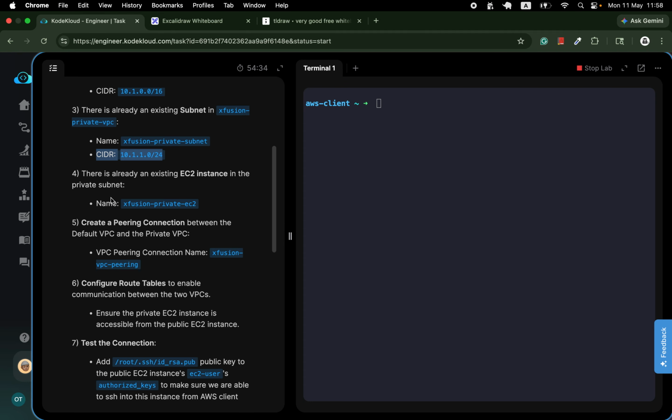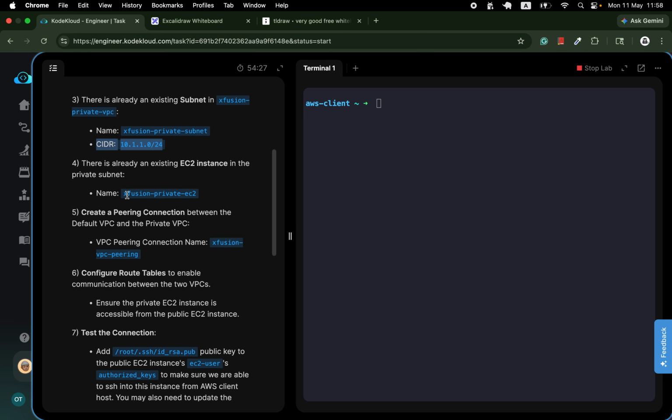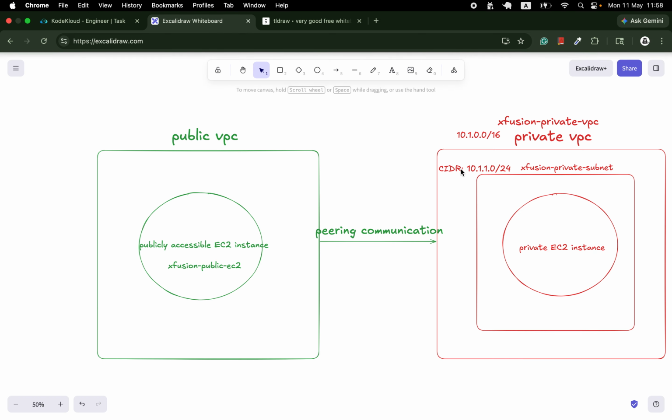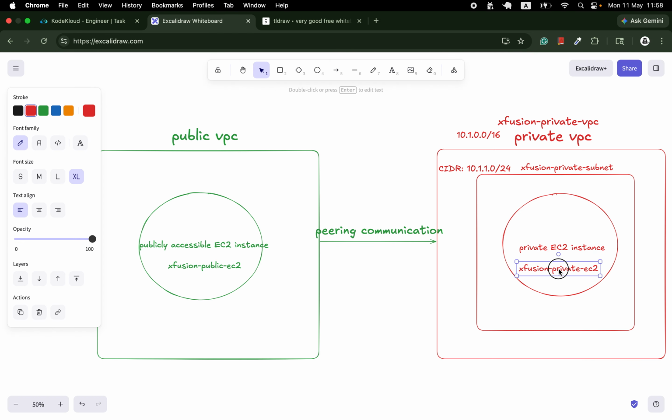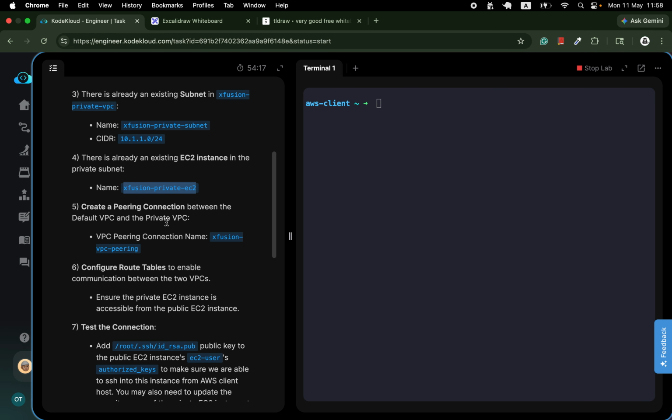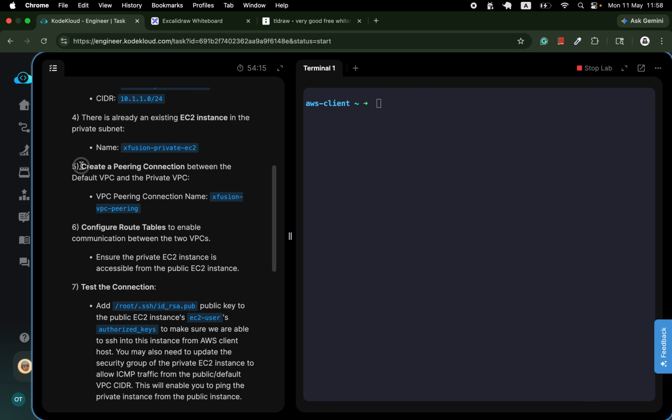Number 4 is there is already an existing EC2 instance in the private subnet. So in the private subnet we have the EC2 instance. The EC2 instance name is xfusion-private-vpc, right? All right, that's great. So here we have to create a peering connection between the default VPC and the private VPC.